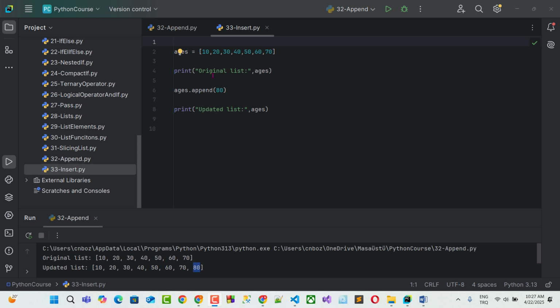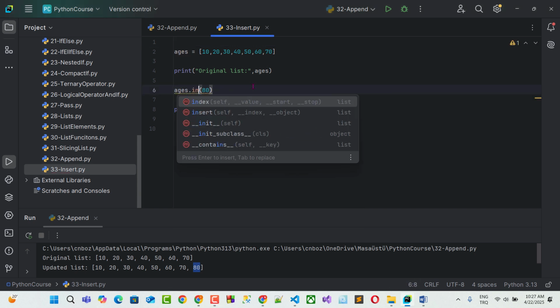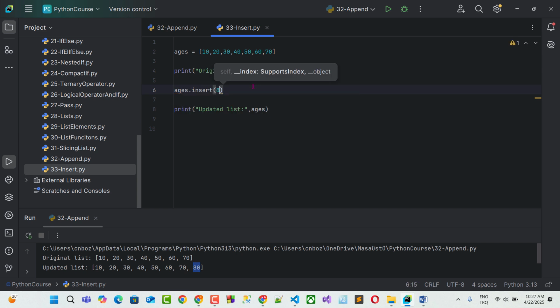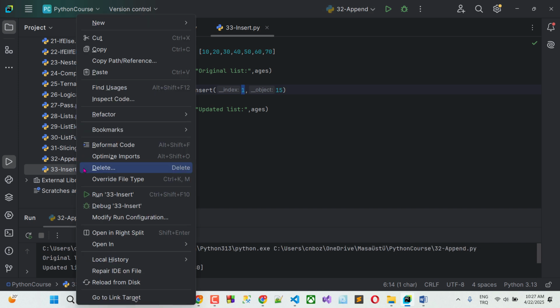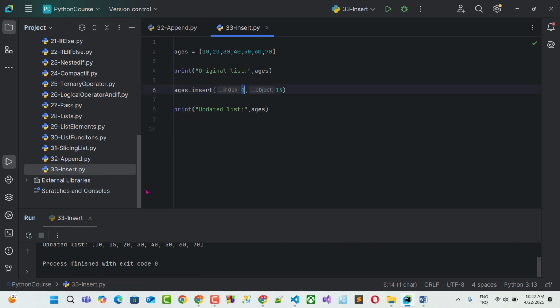For example, I want to add the value 15 at position 1, at index 1. So what I need to do is use the insert method. First I put the index number and then the value. You see, it shows index and object. So I run it. I right click and run.